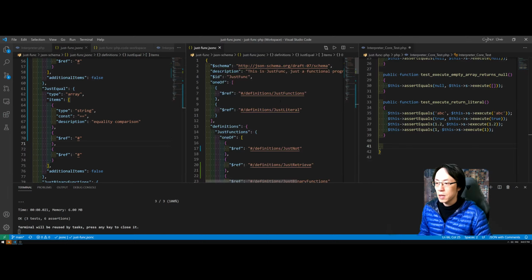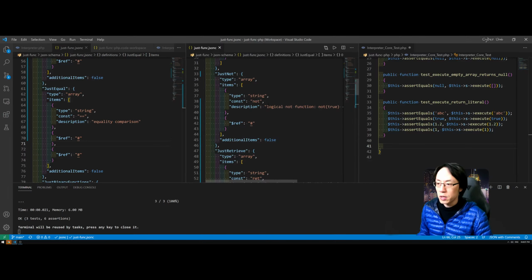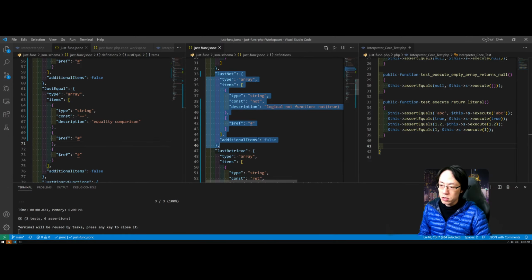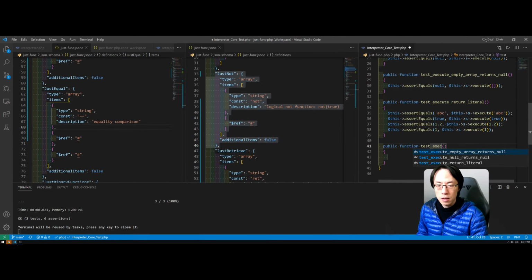So there are a bunch of functions that we need to implement, right? So we have a not, although we can do other things, but since I have this on my screen, let's implement that, right? So let's add a test, execute.